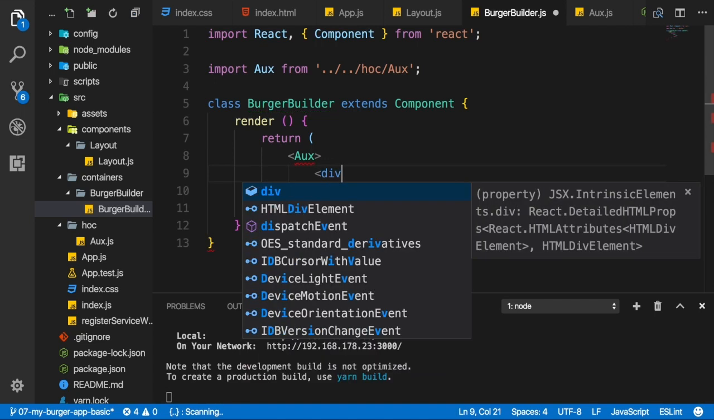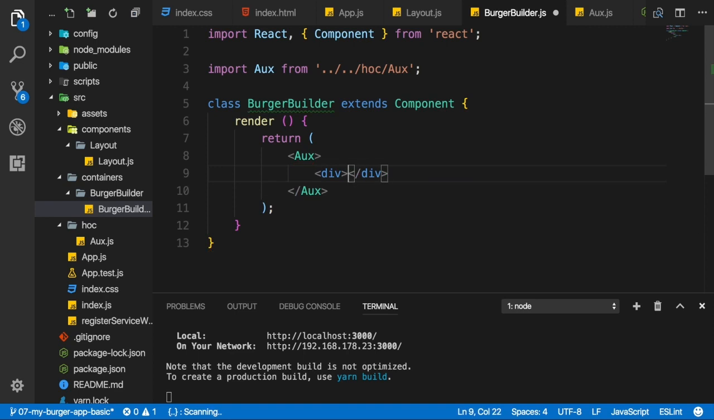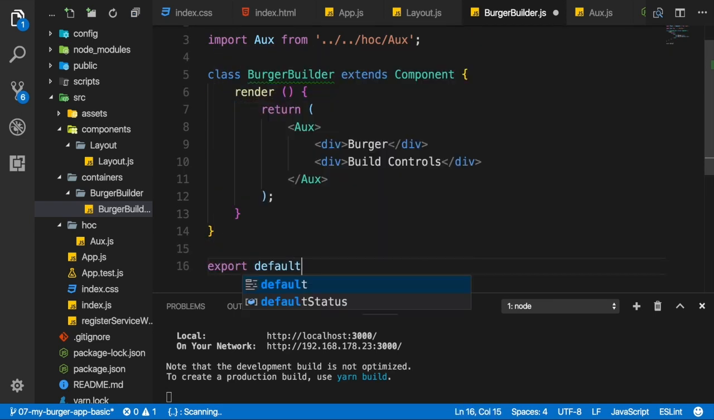For now, let's use divs as placeholders. I want to return the burger I built, so a graphical representation of the burger with all the ingredients. And below that, I want to have my build controls or something like that. So basically an area where I can add and remove ingredients. This is the setup I want to use. We might add more to this component as I mentioned, but this is the base setup of it. So for now, let me quickly export this class as the default of this file.